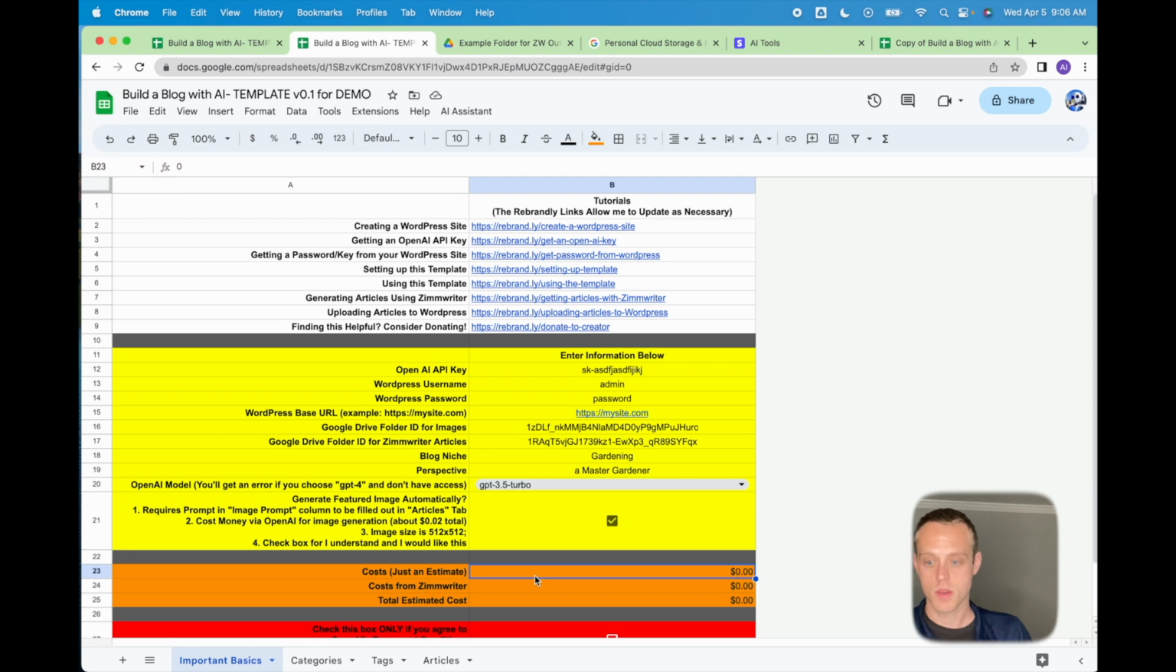For cost, this is going to accrue the costs that come up as we're generating ideas and things like that. And it's also going to add in the cost from ZimmWriter into here so that we can get a total estimated cost to see how much things are going for.